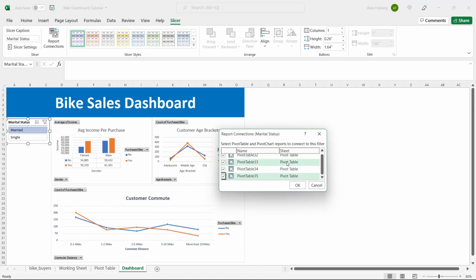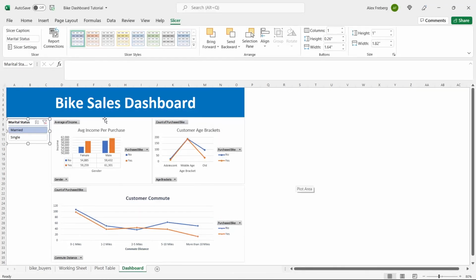This is our sheet, and this is the name of the pivot table. Now, again, we created that fourth one. We're not using it, but we're going to apply it to all of them. So now when we click on it, it's going to apply to all of them. So at a quick glance, let's see what single people are doing.